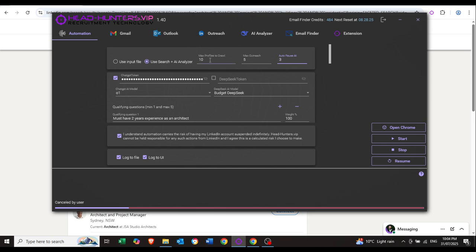So what this means is it's going to search and find 10 relevant profiles in your Boolean search. It's going to reach out to a maximum of 5 candidates only. If it qualifies and does an outreach, that counts as one. And auto pause is really good if you, for example, want to not hit LinkedIn and exhaust your daily limits immediately. You might want to do, say, auto pause at 3, do a couple in the morning, and then click resume later in the afternoon to break it up. Or you can break it up throughout the week, however you like.